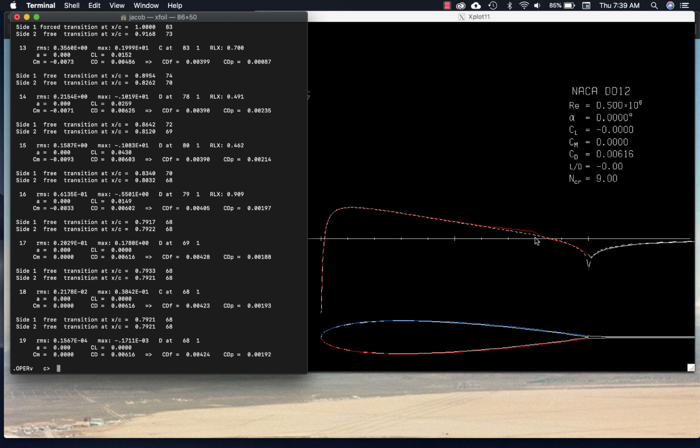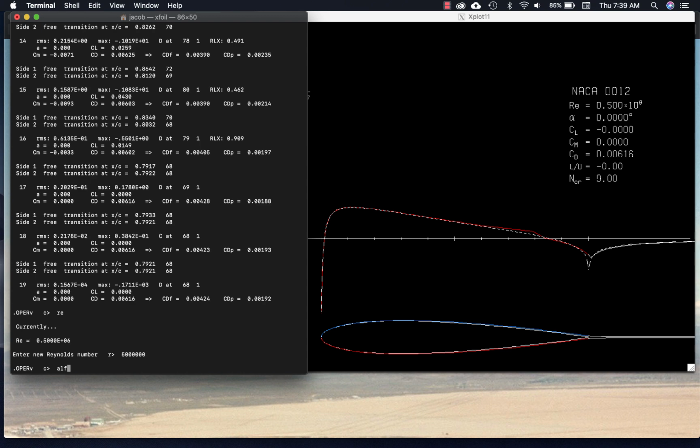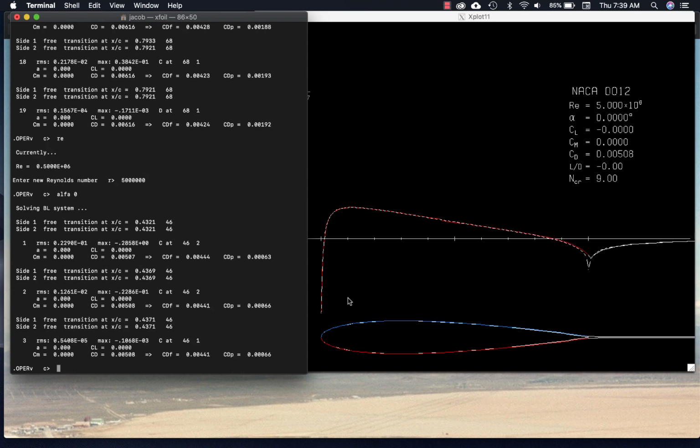Now, the overall Reynolds number of that airfoil obviously is going to be much larger. So whenever we're putting Reynolds number values into Xfoil, and let's say we could do 5 million, same alpha, you'll notice you don't even see the transition location on this airfoil because it's so far up near the leading edge.